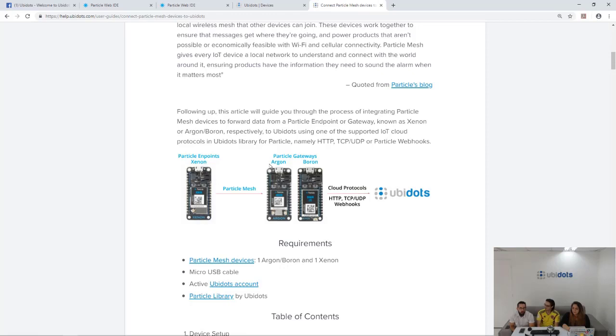I think the boron also supports 2G and 3G. There is a version for those standards. It's like a cellular gateway, like the electron, but with mesh. The same goes for argon. It's like the photon device, but with mesh connectivity.